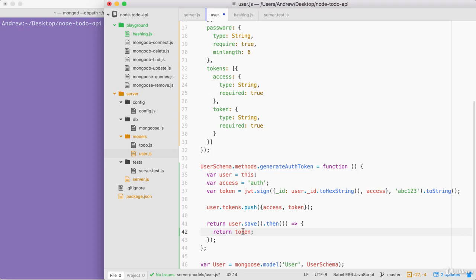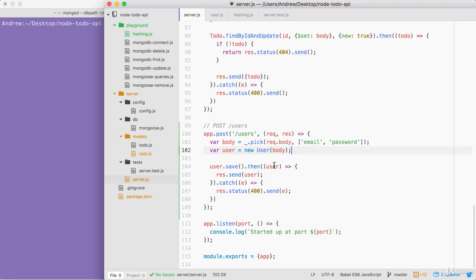In our case, we are done with the user.js file, and we can move on to server.js, actually generating the token by calling the method and adding it as a header. I'm going to save this file, and over in server.js, we're going to kick things off right inside of our save callback. Instead of responding right here, we're going to call that method.